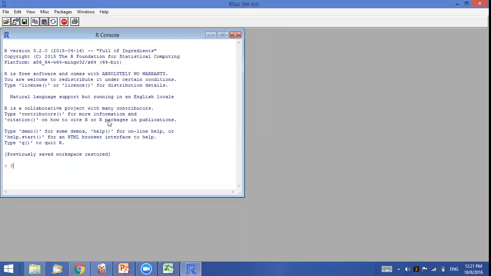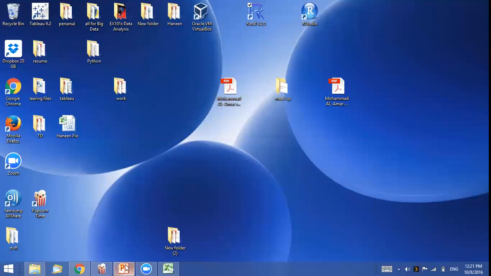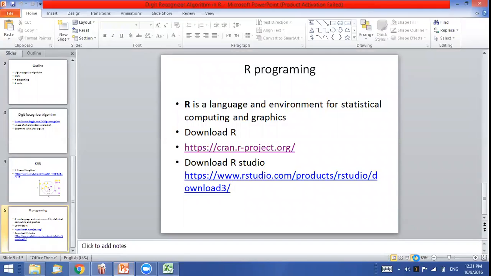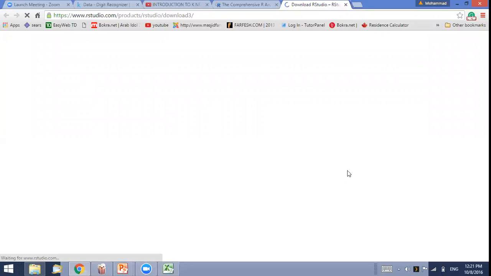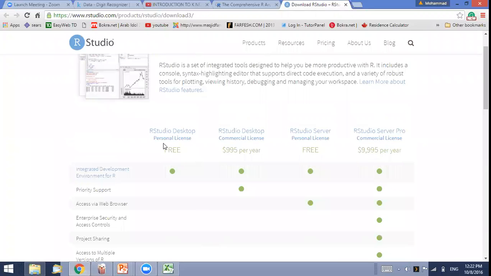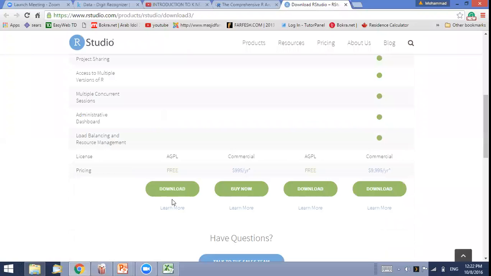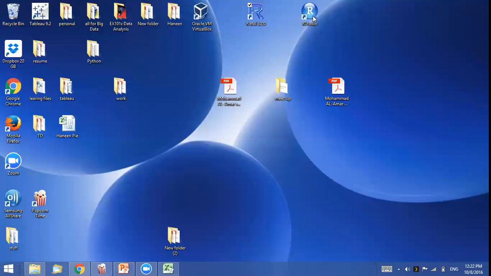For example, 5 plus 2, hit enter, and it will give you the answer. So this is R, but there is another, more powerful studio for R, which you can also download, and it's a little bit different. I usually use RStudio. It's more powerful. So I also include the link for all of you if you want to download it. You usually want to go with the RStudio personal license. It's free, and you download it, and I can show you here the difference between R and RStudio.